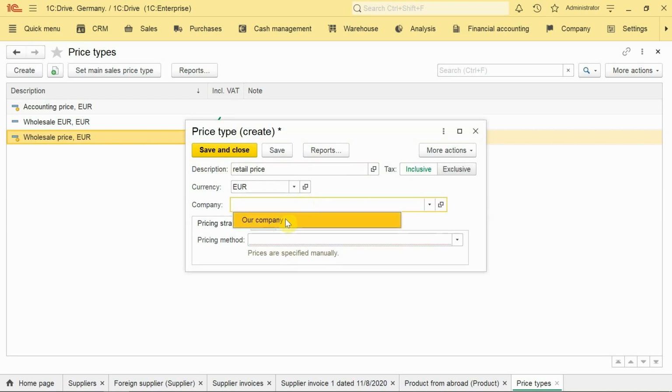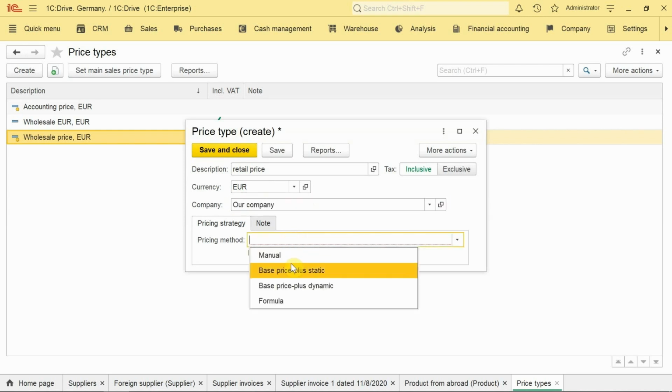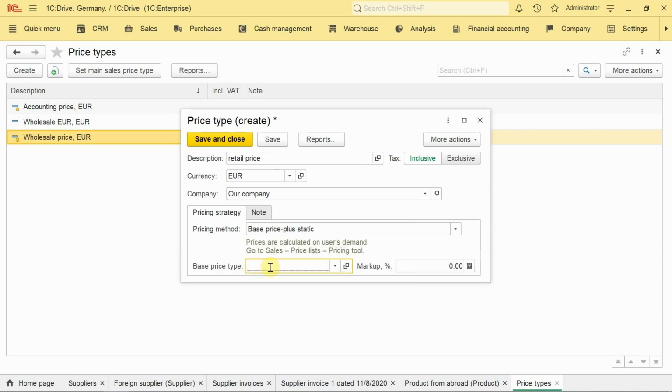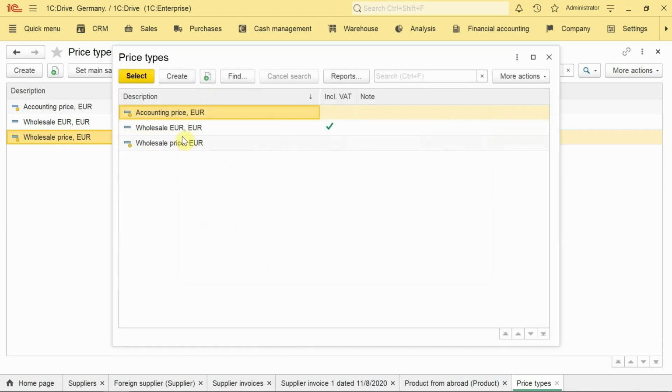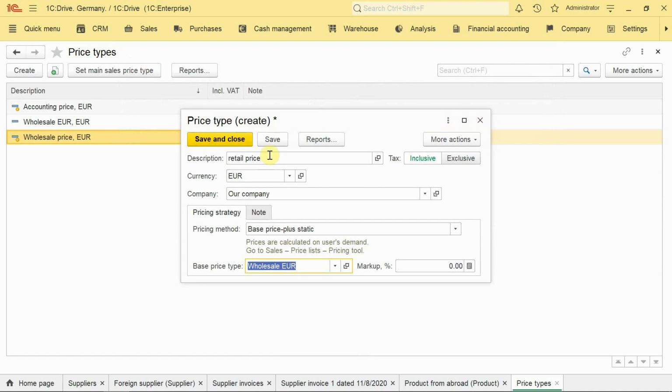Gonna select the company. And in the pricing method, we're gonna select the base price plus static. And here we're gonna indicate the wholesale price as basis. So we're gonna click show all and select this type of price. And we're gonna apply a 10% markup. We're gonna save and close.